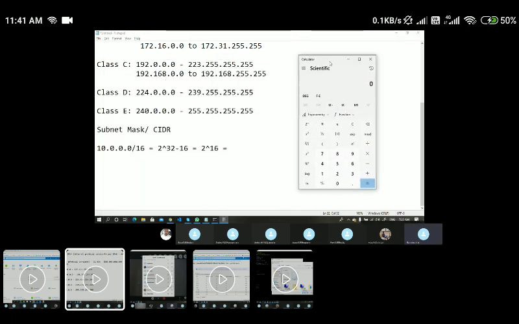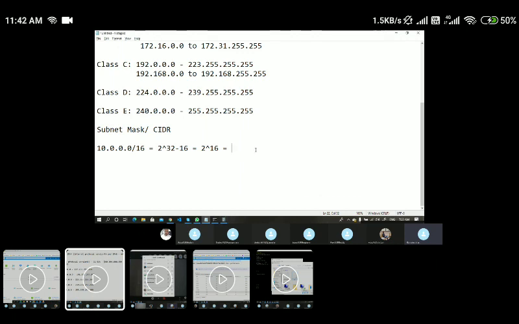I'm just opening the scientific calculator. So 2 to the power of 16 comes to around 65,536. Try to remember this value also, because in your day-to-day job you will be majorly using a maximum CIDR block of /16, and when you take a /16 you will be getting 65,536 IPs.